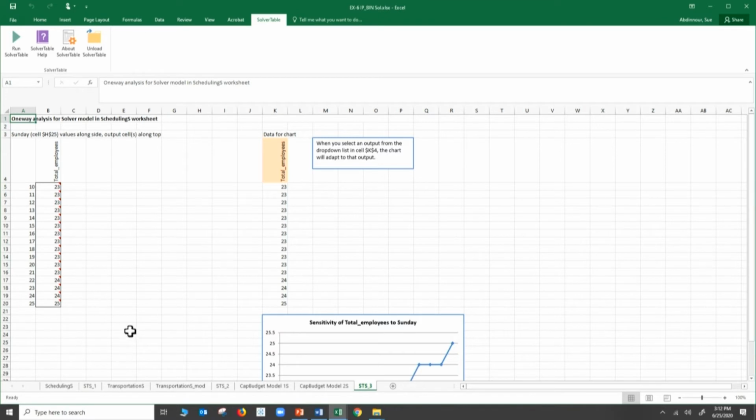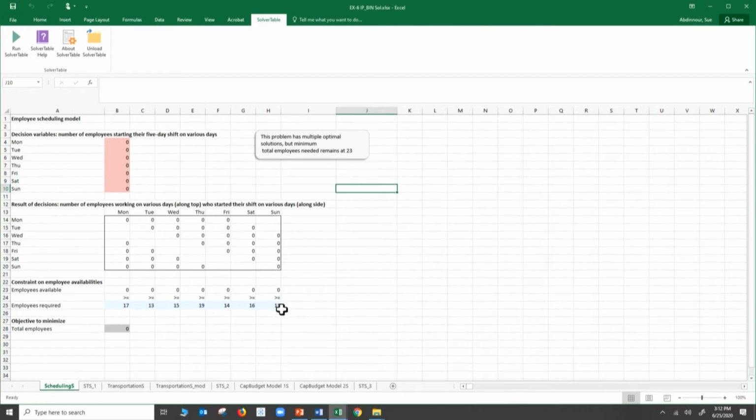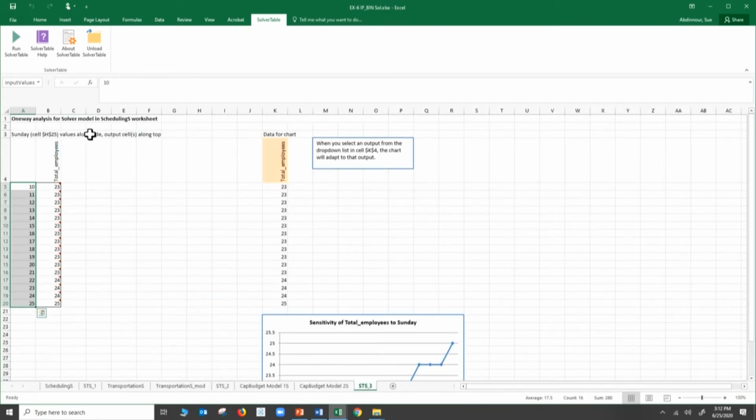So we get a sensitivity report like this. We're varying only Sunday's number of employees needed between 10 and 25. The original was 11. Now it inserted this sheet. And so we see that the total number of employees is 23. So what does this mean? You have to be able to interpret.